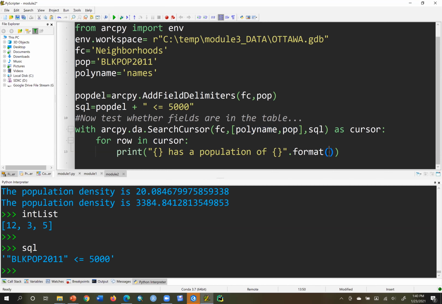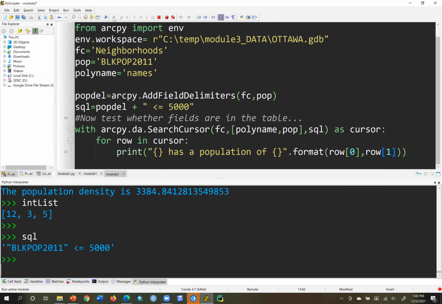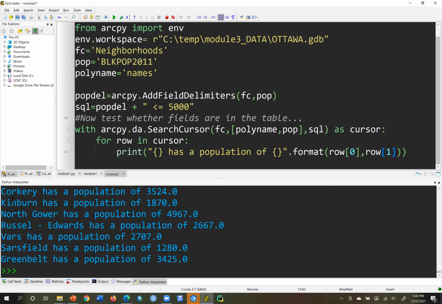So that means I can ask for them by order here. In the first one, I want the polyname, so I'll say row 0, and then comma row 1 for the second position. And that will print those out. Running that, you can see it prints out, Kinburn has a population of 1870, North Gower has a population of 4,967, etc. And so that was successful.